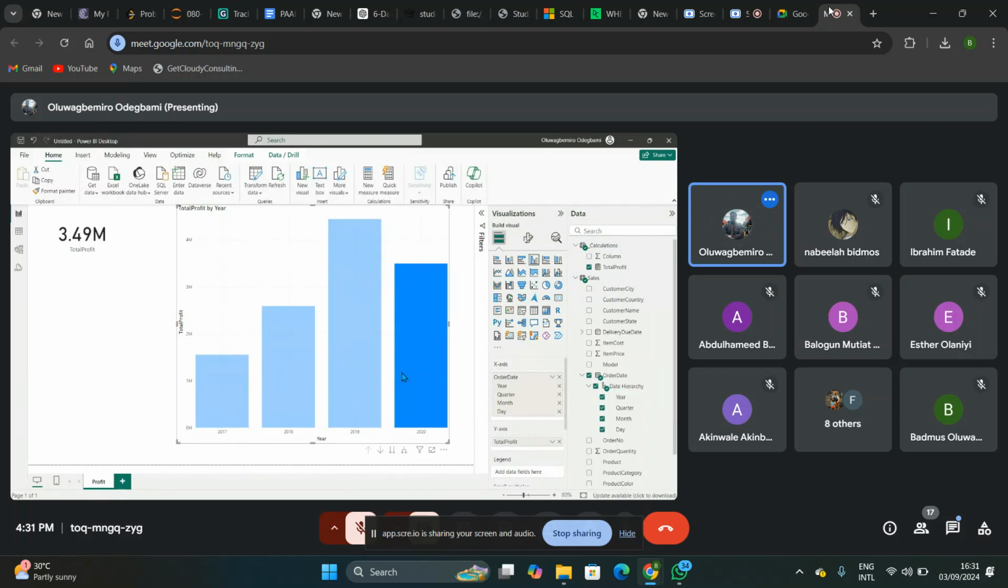Now let's say there's a combined question, and someone asks me, what did we earn in 2017 and 2020 combined? I can do that while holding control on my keyboard and selecting the 2 years I want to combine. It adds 2017 and 2020, and I get 5.05 million for those 2 years. That's it on total profit for now. Do we all understand what we did up to here?